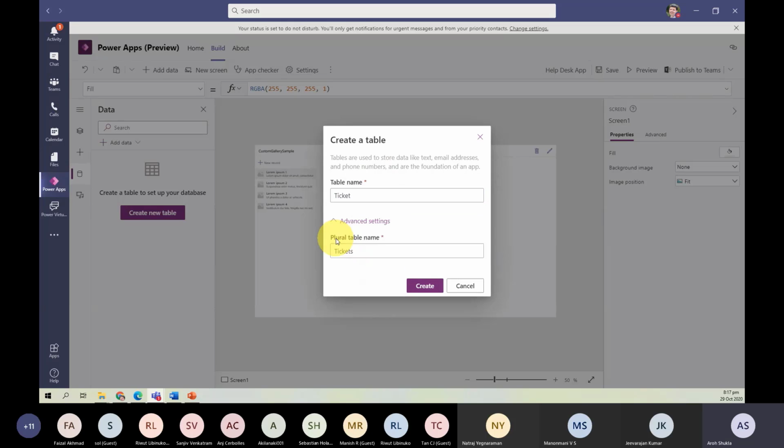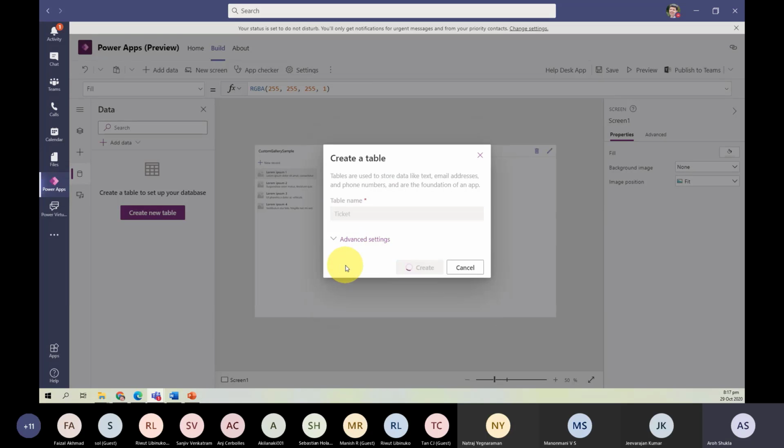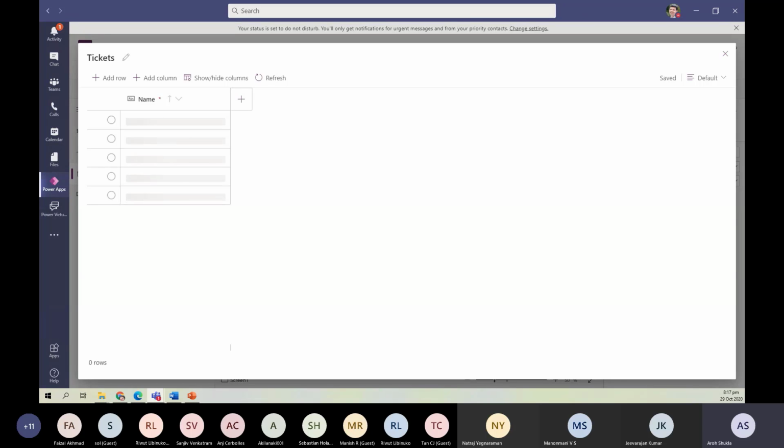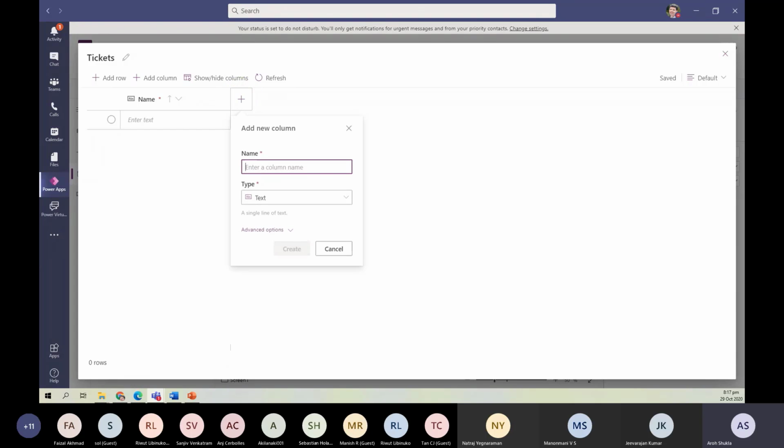I can put some settings. I put plural, same thing as CDS. I create here. And for this table, I have to define some columns. So let me create columns. Now you can see a visual designer through which, just like Access, and the same as designing tables in your CDS environment, you can do within the CDS part.